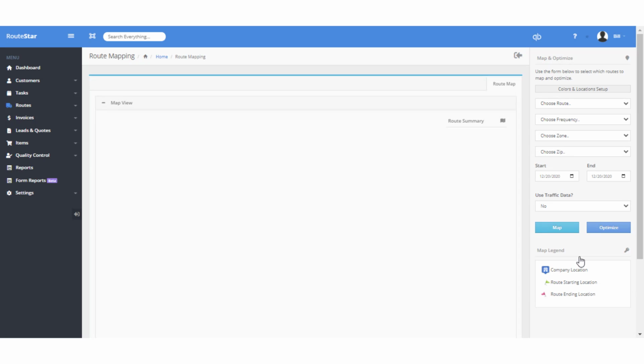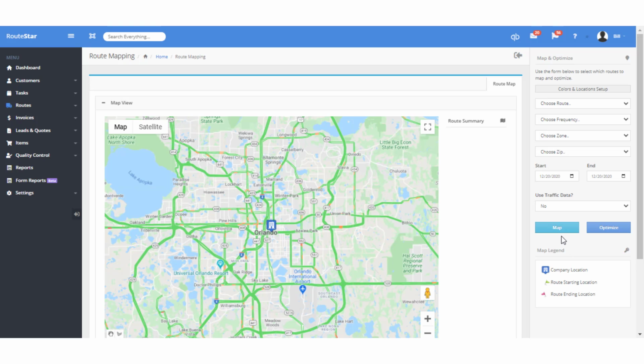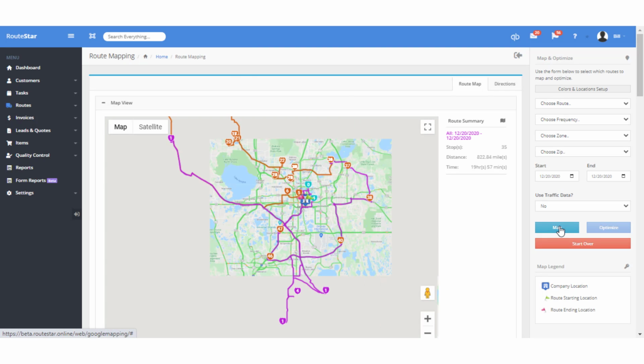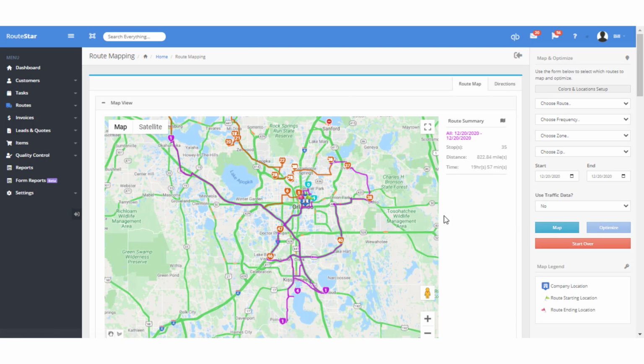I can also map all my stops for one day or one date range. So now I'm going to map all my stops. Like I said, they could be color coded. So as you can see, I've got pink stops up in with my red stops. So basically this tells me that I have drivers crisscrossing one another.